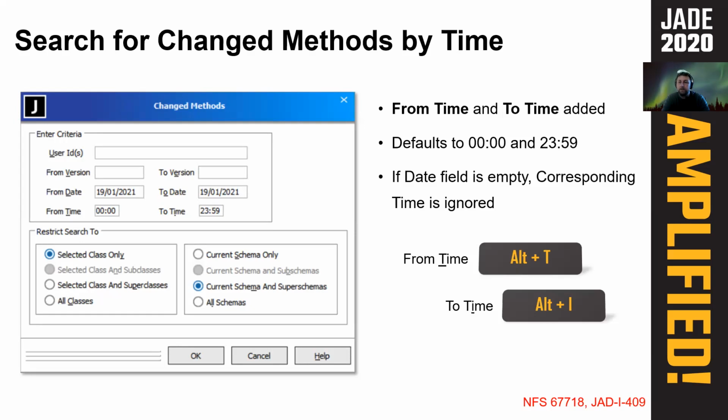The changed methods dialog has been improved to allow you to now search for methods by specifying the time, which allows for fine-tuned searching. So 2 new text boxes have been added and default to midnight and 11:59 respectively, where the to time includes any part of the specified minute. If a date field is empty, the corresponding time field is ignored.